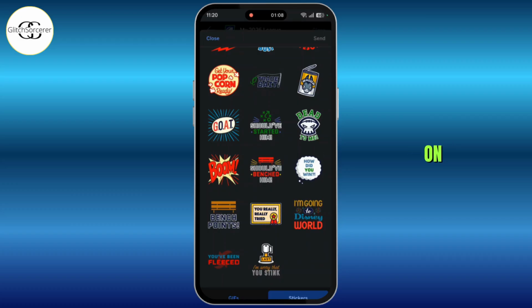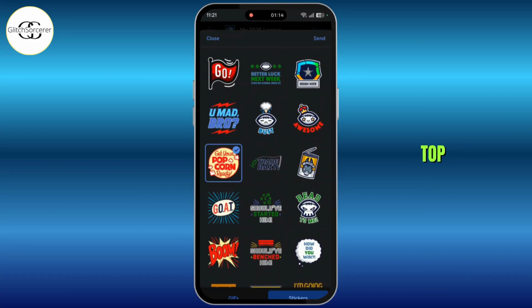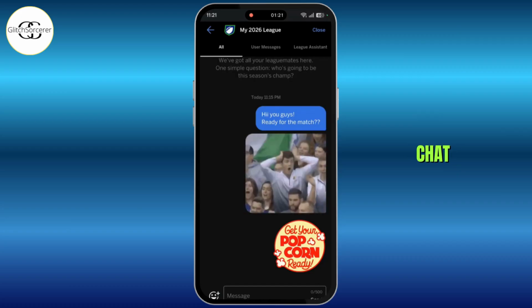You can simply click on any sticker that you like. Once the tick bar appears in the sticker, in the top right corner you can see this send icon. Click on it. And that's it. The sticker will be sent in the group chat.